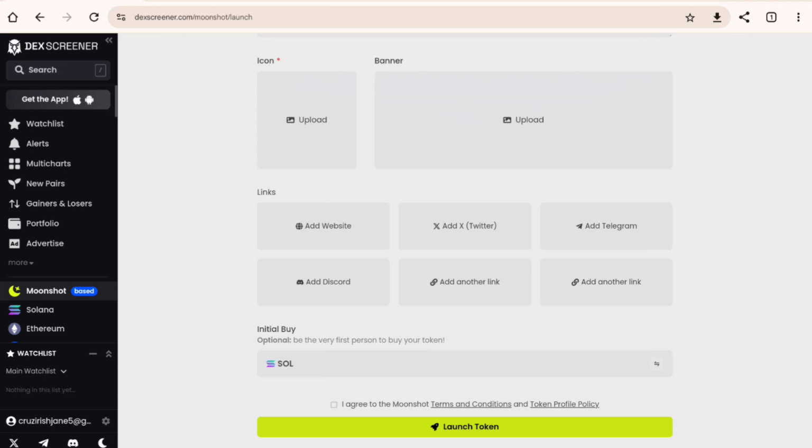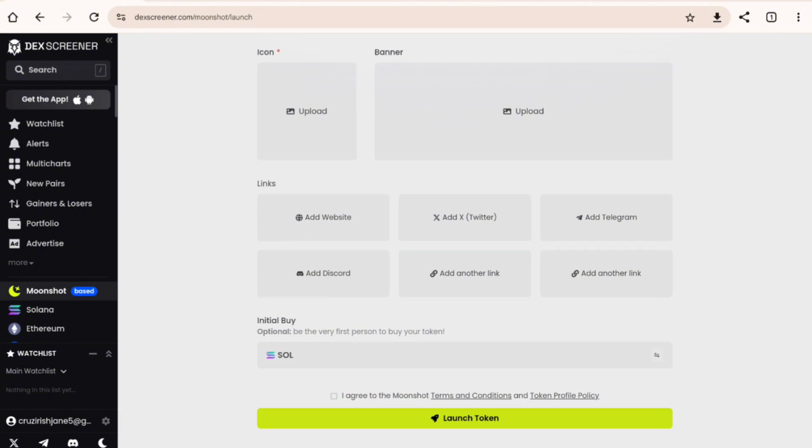And that is how you can simply create your own coin on Dexscreener Moonshot.